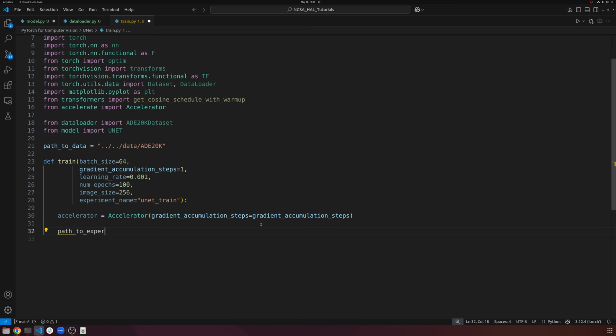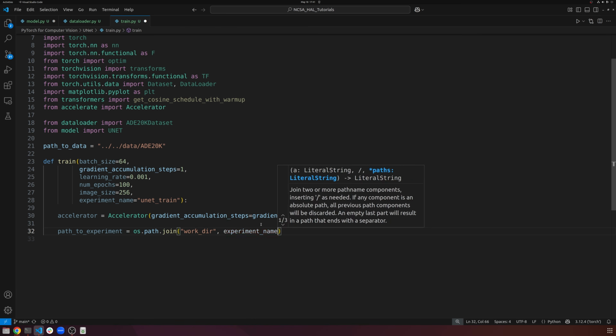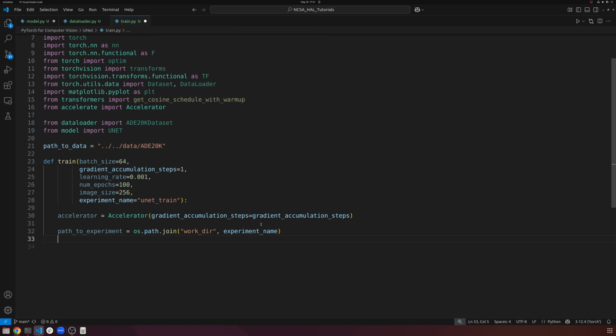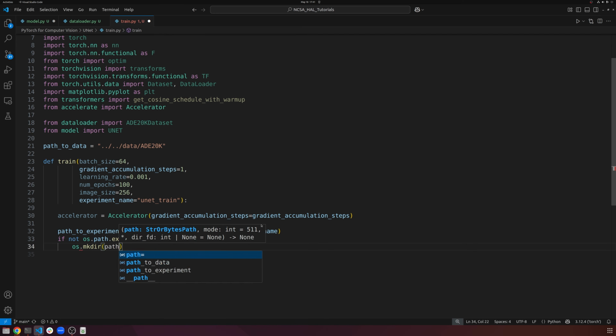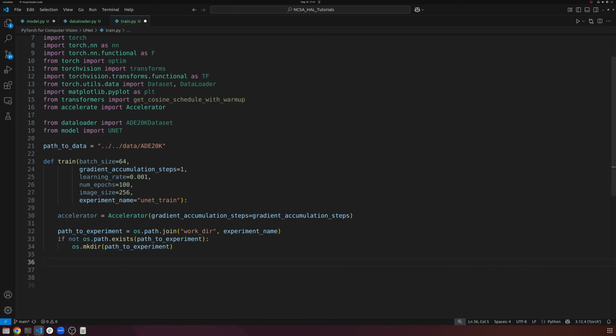Path to experiment is going to be os.path.join. We're going to look in our working directory and then the experiment name. And so we're going to do if not os.path.exists the path to experiment, we're going to do os.makedirs path to experiment. There we go. So just go ahead and create that working directory folder to store checkpoints in.